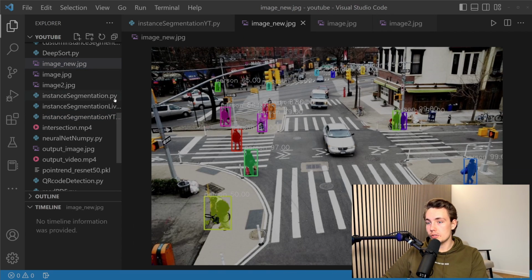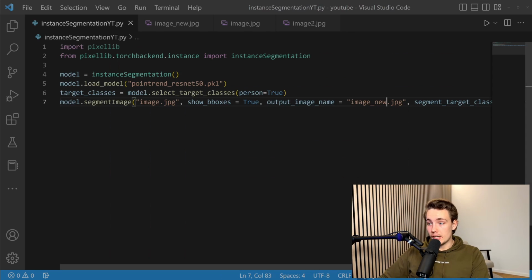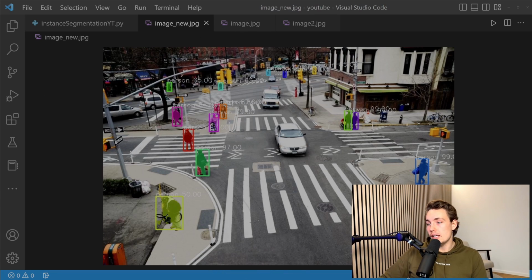I'm just going to close this one here and minimize this so we can see what is going on. Let's see if we're able to segment out most of the persons in our image. Again, we set select target classes person equal true, so we only want to detect people in our image. We can see we get really nice confidence scores of these persons that we're detecting. We also get a really nice segmentation mask of our detected persons.